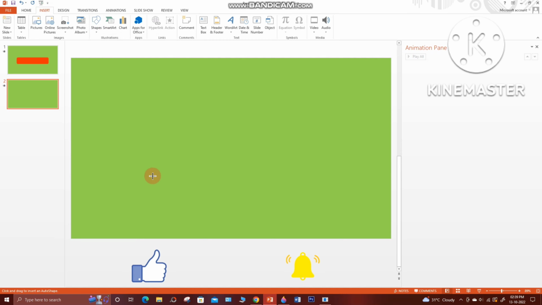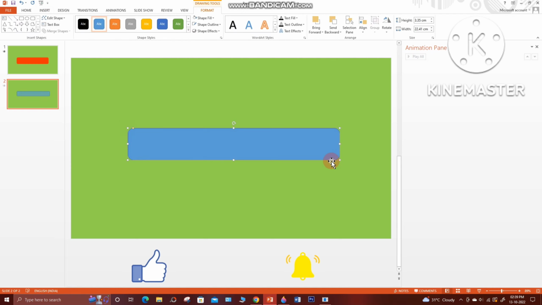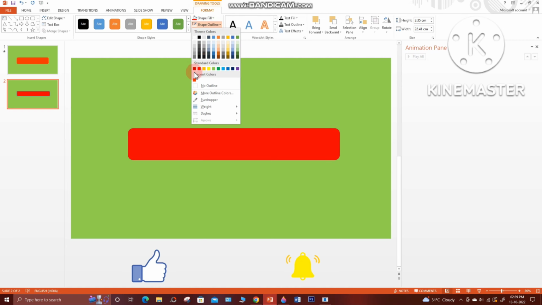And now we get the rounded rectangle, the red rounded rectangle, or whatever color you want. Go to Insert, Shapes, choose your shape, and then go to Format, Shape Fill, and Shape Outline.